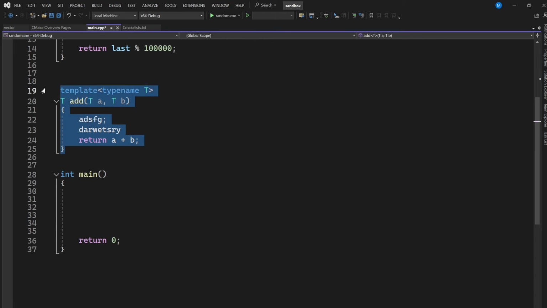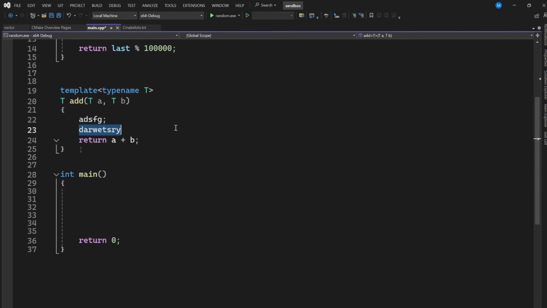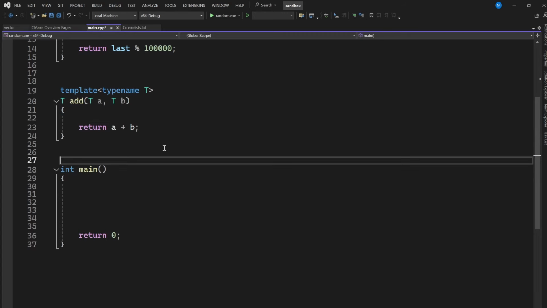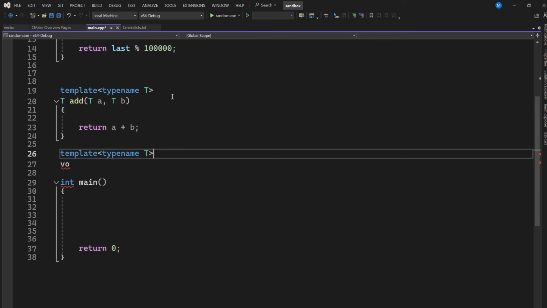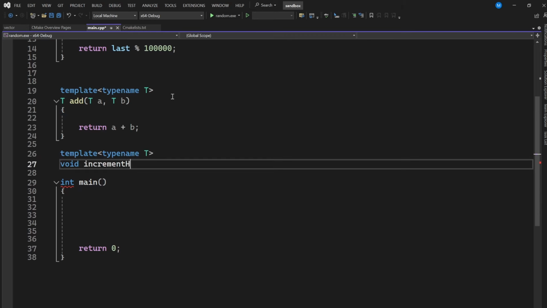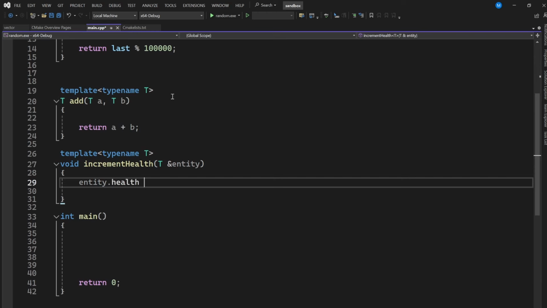So the compiler is not even reading this, okay? Even though it doesn't make any sense, it will just ignore it. I suppose if I start adding parentheses and stuff, it will break, but you get the idea. It's not evaluated at all until you do something. And also, let's say I make another template and I say increment health. And this will be, I don't know, entity. Here I can say entity.health plus plus.